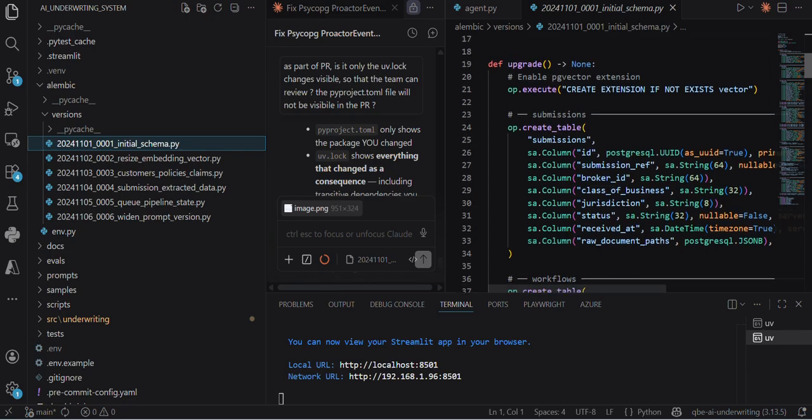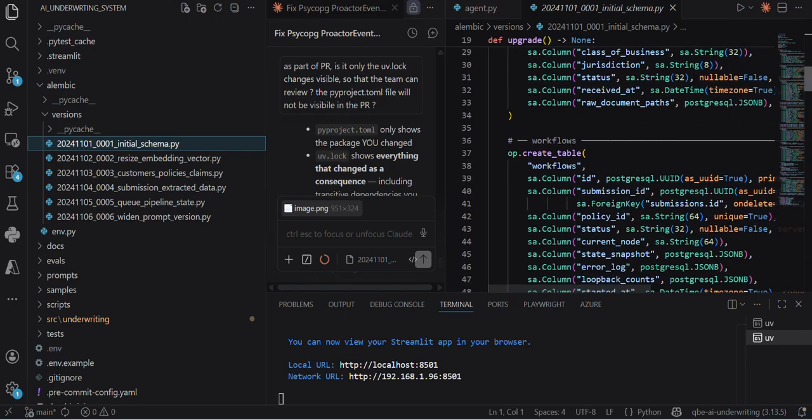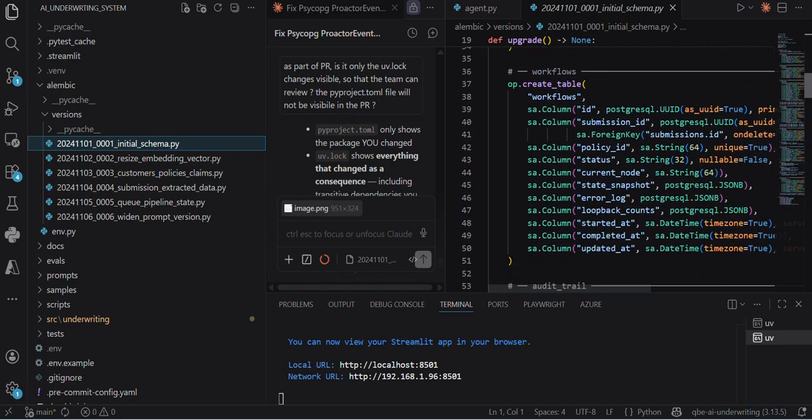You can see over here, create table, the submission table is created with a few columns under it. So the workflows table is there. It is actually a kind of SQL script, but in the Python language. We can store it in Git, so that whenever any user clones, they have to execute this script. It is Alembic.